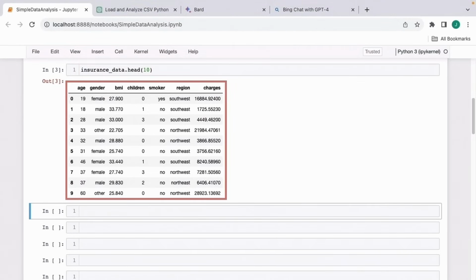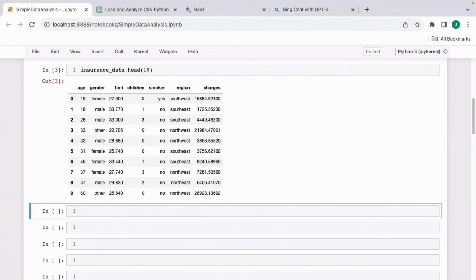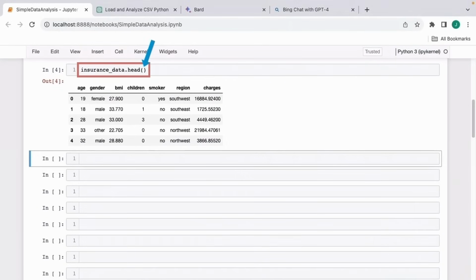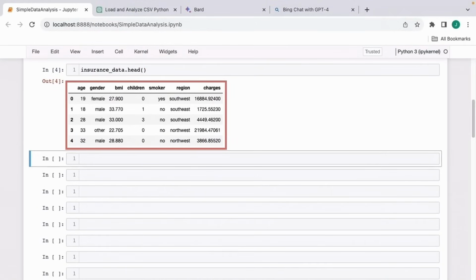Here are the first 10 records as we had specified. The head function actually has a default value for the number of records to be displayed. If you don't specify any input argument, it will display 5 records. So here are the first 5 records from our dataset.